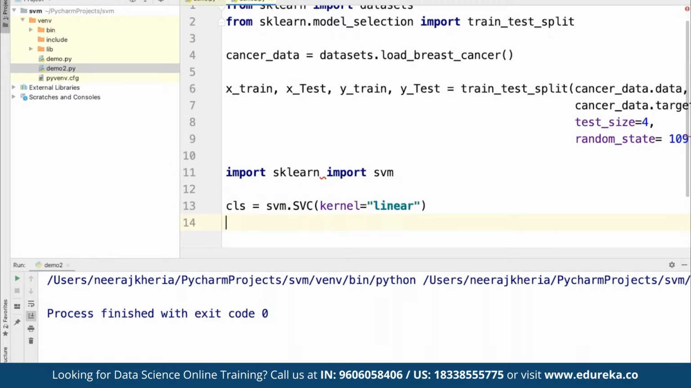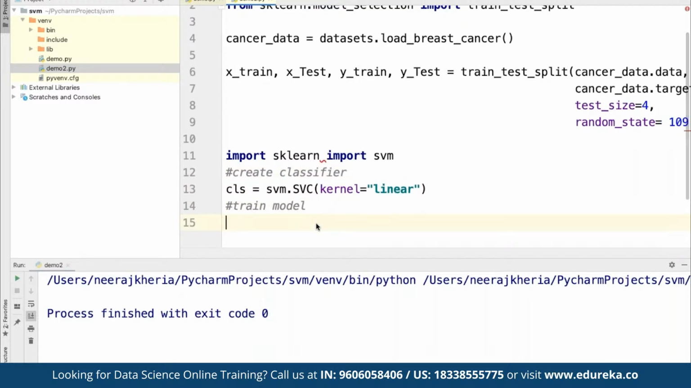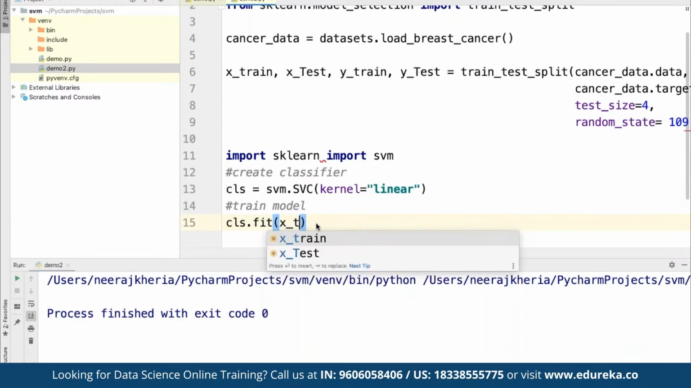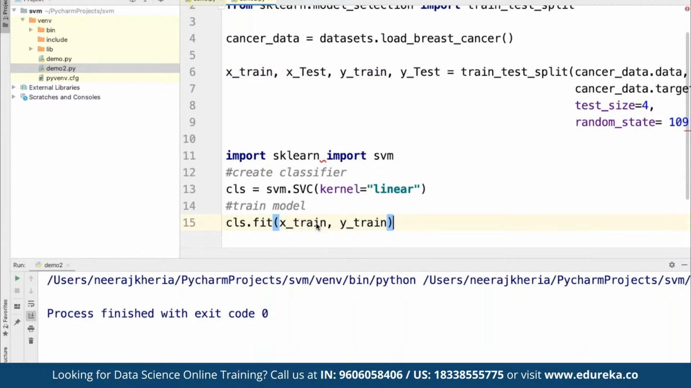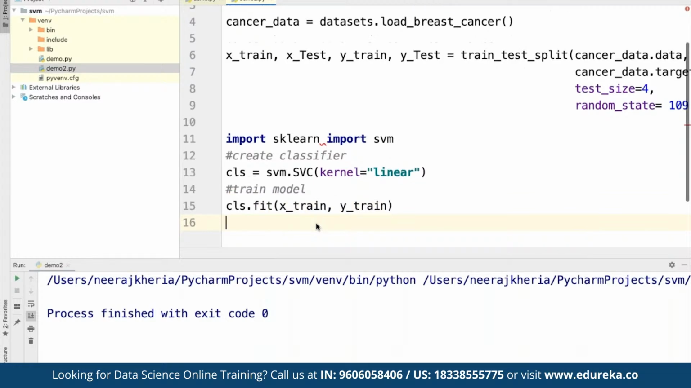And then we are going to train the model. So here we have created the classifier, and now we are going to train the model. For training the model, we can define clf.fit, and then we can define the values X train that we have already imported, and then Y train, on which we have already performed the split. And then simply we are going to have a prediction done.